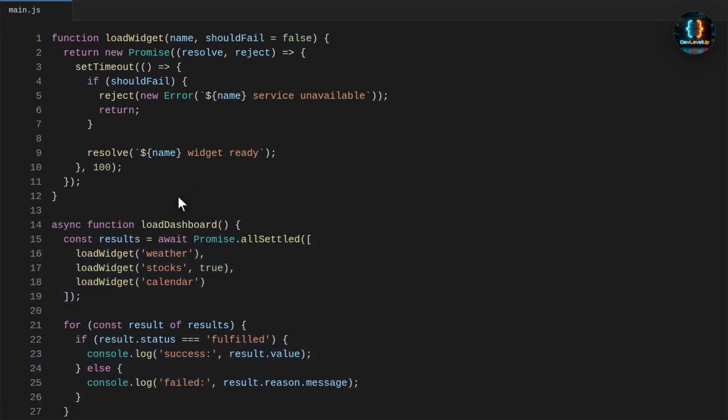The best practice is to choose the promise helper based on the business rule. Use Promise.all when every operation must succeed together. Use Promise.allSettled when you can keep useful partial results.